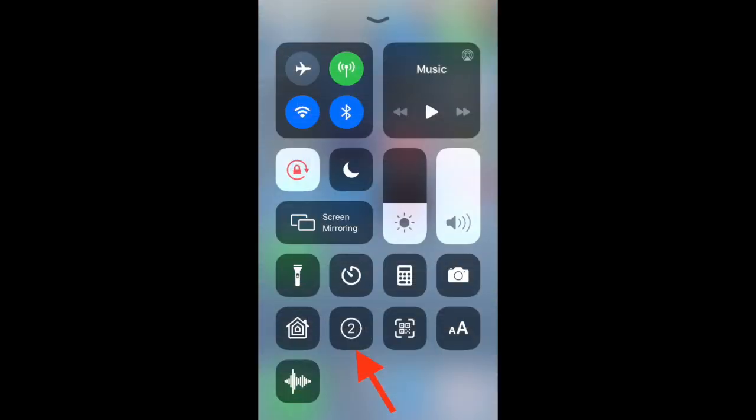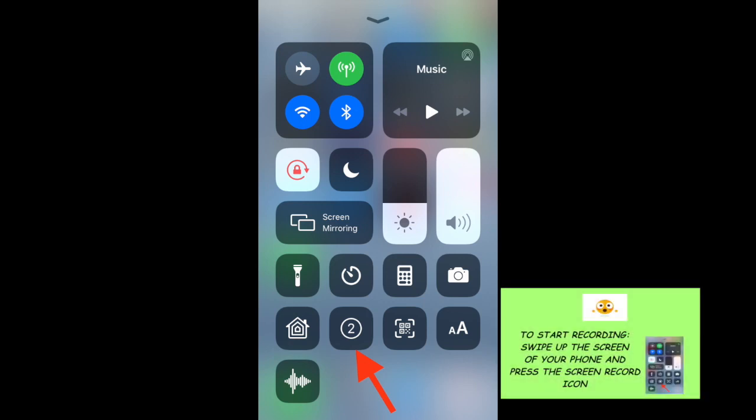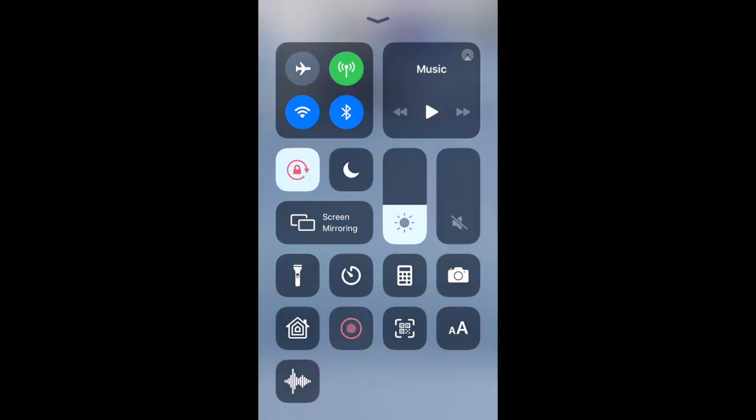Okay, great. So you already added your screen recording to your customized control center. To start recording, just swipe up on the screen of your phone and tap the screen recording button, and it should give you a countdown of 1 to 3. You'll see that it's blinking red like this, and it means that you are now recording.